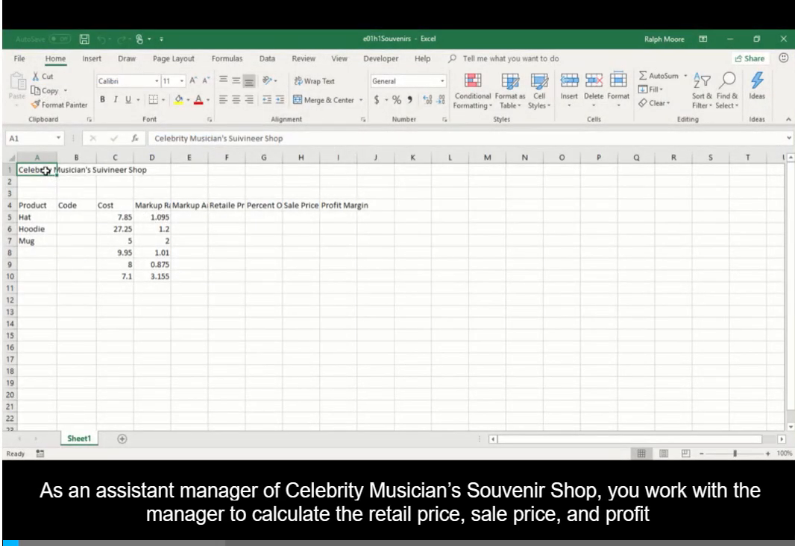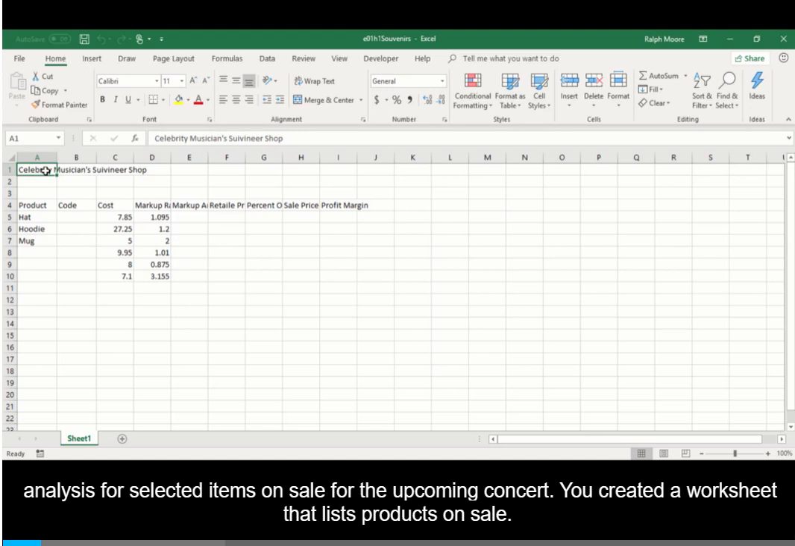As an assistant manager of Celebrity Musician's Souvenir Shop, you work with the manager to calculate the retail price, sale price, and profit analysis for selected items on sale for the upcoming concert.